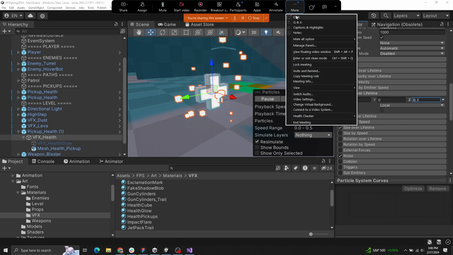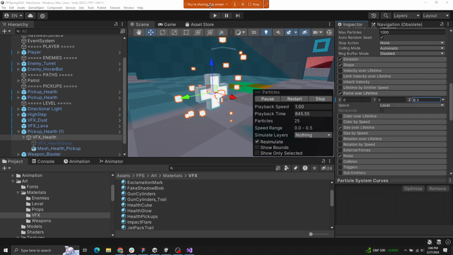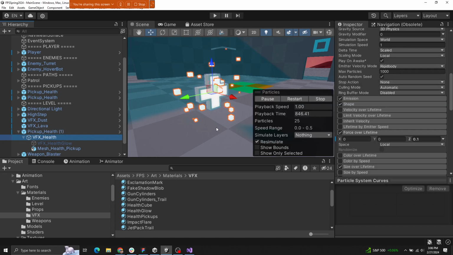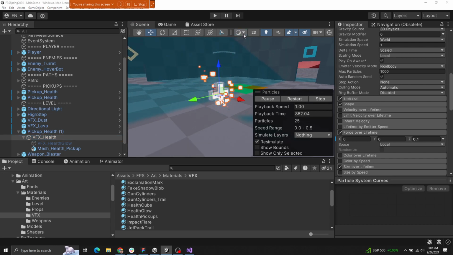Is it better practice to use sprites rather than models? It would be better if those cubes were 2D. Yeah, I mean, this one doesn't seem to have a ton of health pickups all over the place. And this one's only generating 25 particles, so it's like having 25 cubes being rendered to screen at one moment, which is not that hefty if you think about all the geometry that's around this place.